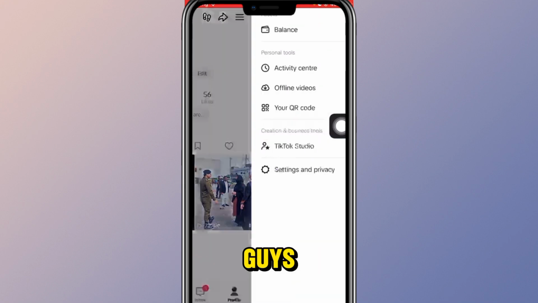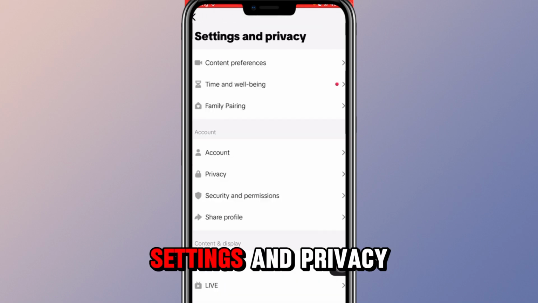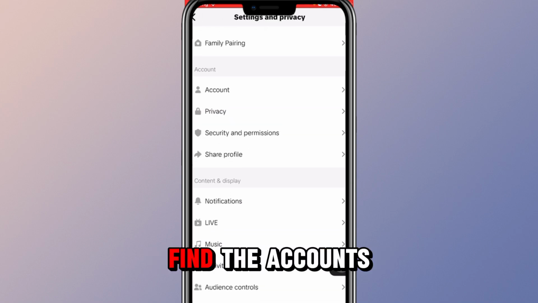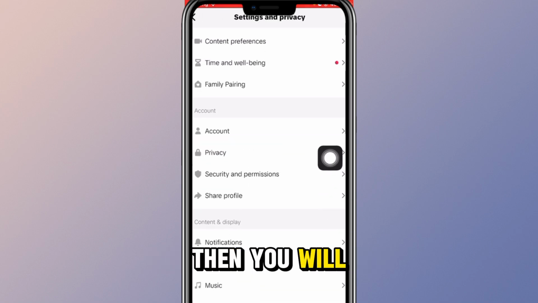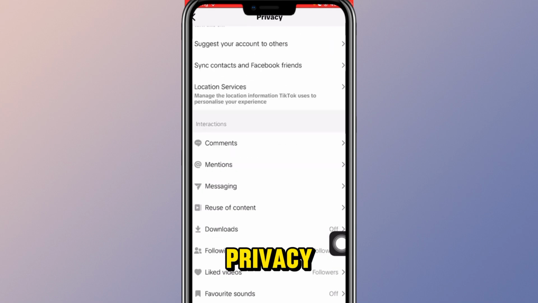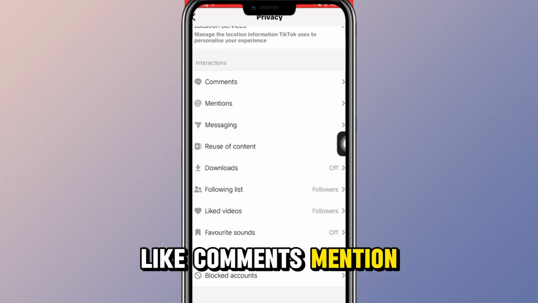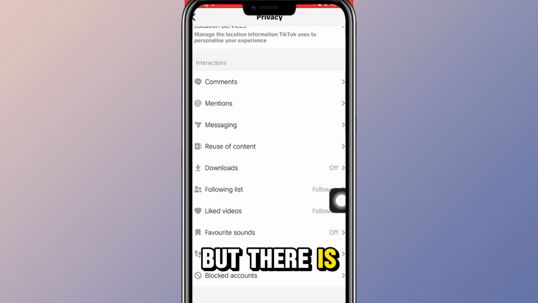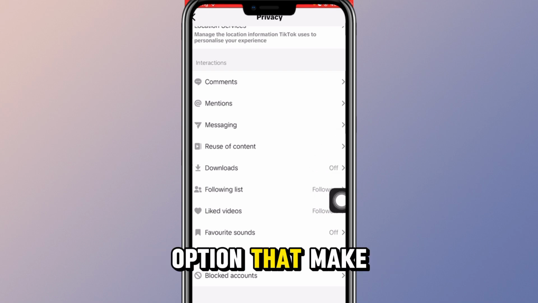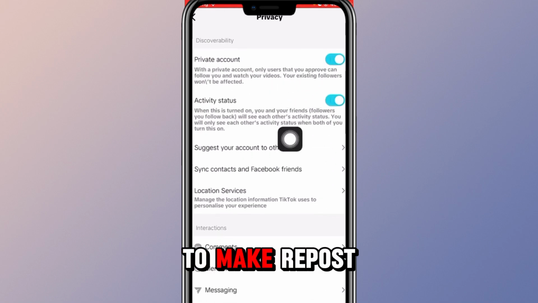So all you should do, guys, is tap on the three dots at the top right corner of the screen, then select Settings and privacy, and you will find the Account option. Then you will tap on the Privacy option. Now once you tap on Privacy, you will see all kinds of options related to privacy, like comments, mentions and reused content, but there is no option that makes reposts private. But there is one way to make reposts private.